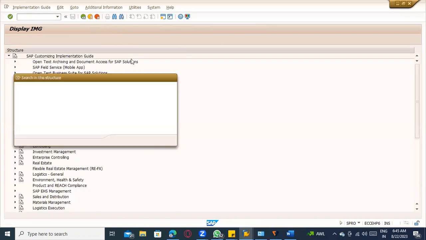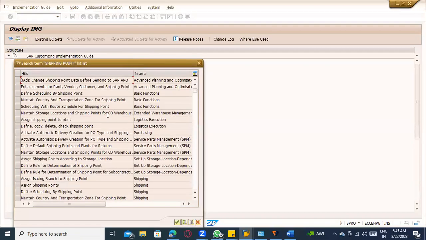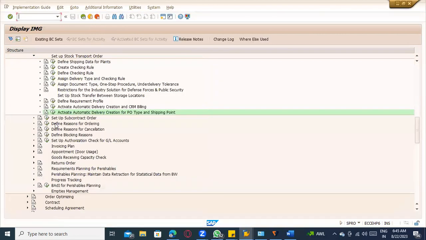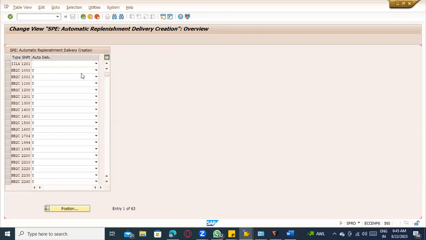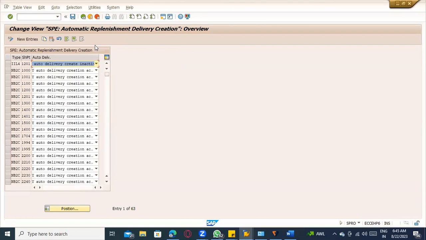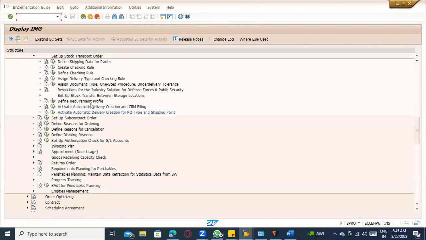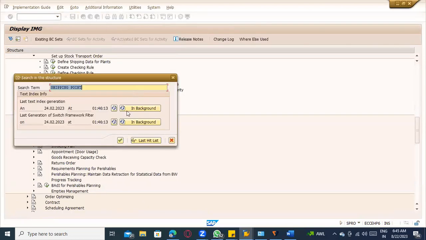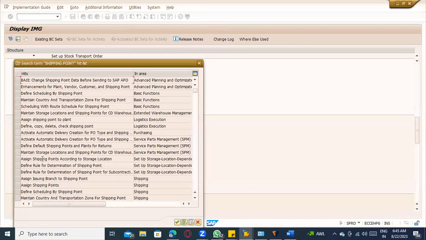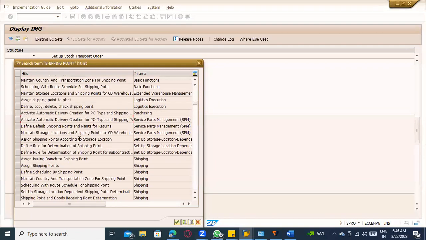Then what else is there? Shipping point determination, automatic delivery creation. What is automatic delivery creation? Okay, this is delivery creation, it's not required. Then what else is there? Assign shipping point according to storage location, define rules for shipping point determination, shipping point for returns, activate, and assign shipping point to plant. This is also completed.